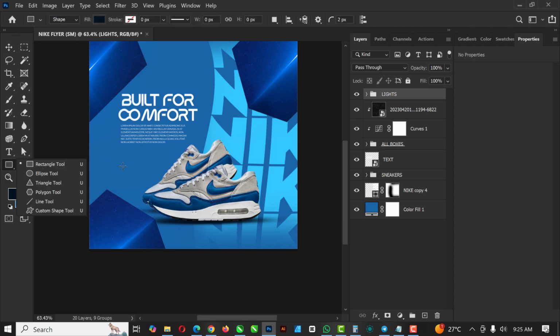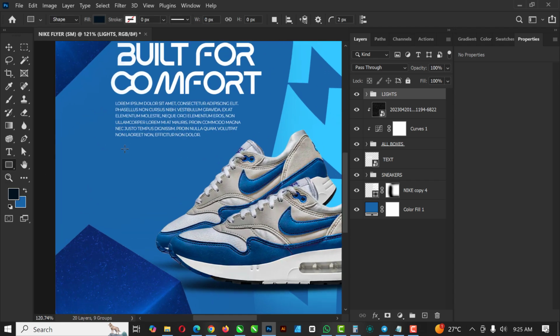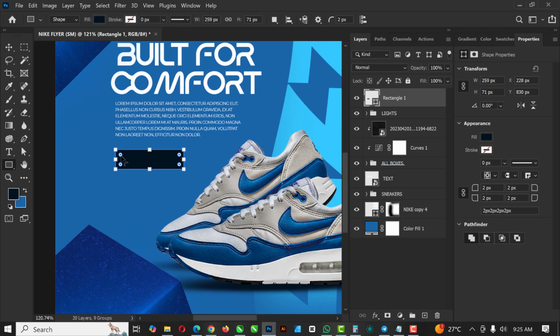So the next thing you want to do is go over to your rectangle tool, and you want to draw a rectangle here, right? Make sure your foreground color is the color we changed it to the last time. So make this rounded corners. Of course, you know how to do that already.